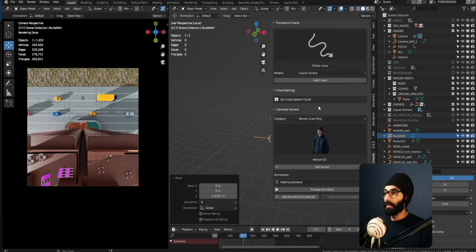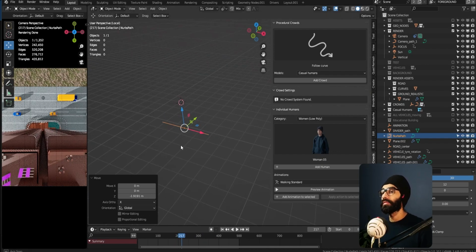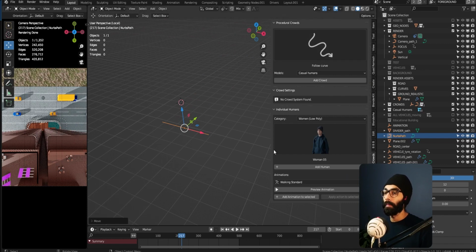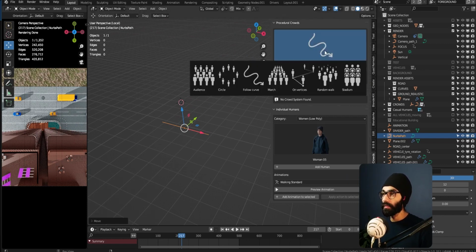So in your N panel, you're going to have Procedural Crowds over here once you install the add-on. Download it. I got it for $18, which is cheap for the amount of functionality this add-on is giving, which is amazing. So Procedural Crowds, there are a bunch of presets here. You can choose Audience, Circle, Follow Curve. Follow Curve is what I chose.